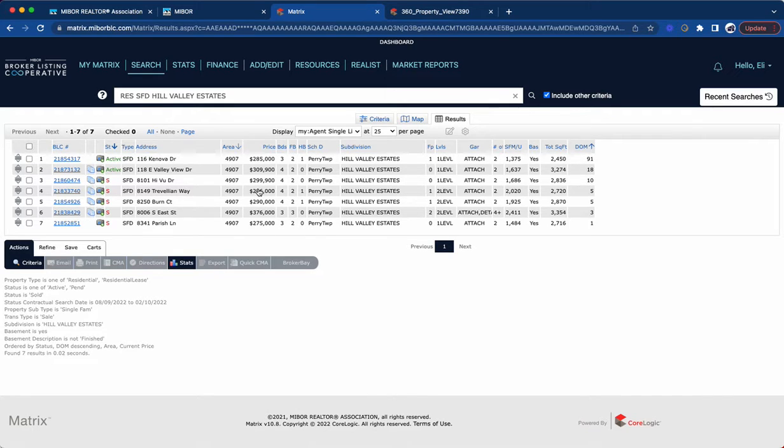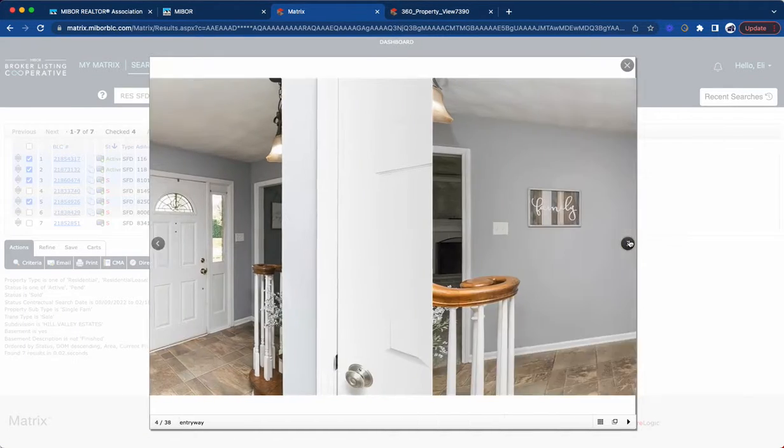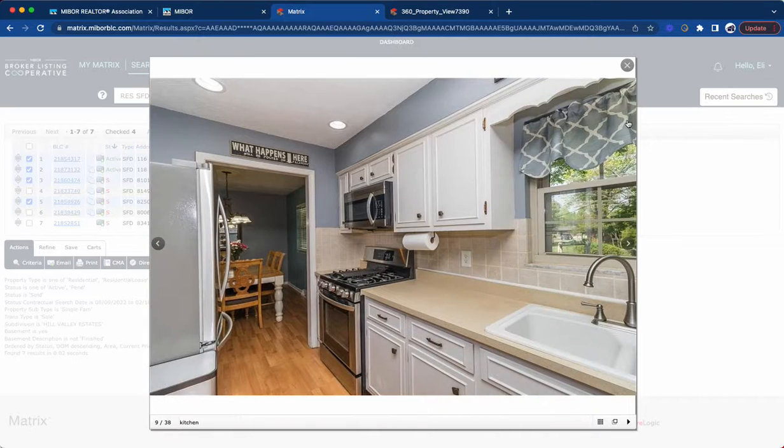So we know from this, if I were to just call all the basements even, click on a handful of these that are similar sized, so Burn Court, fully remodeled.